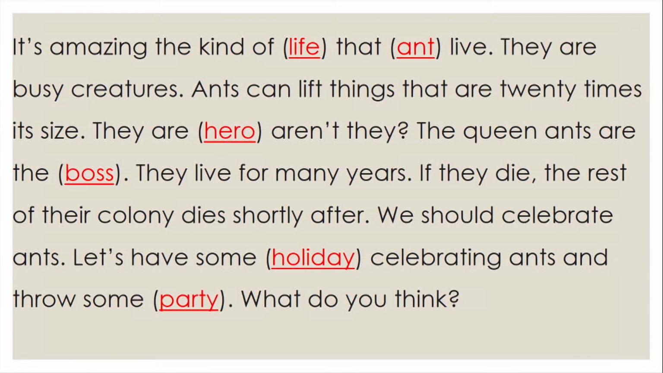It's amazing the kind of life that ants live. They are busy creatures. Ants can lift things that are 20 times its size. They are hero, aren't they? The queen ants are the boss. They live for many years. If they die, the rest of their colony dies shortly after. We should celebrate ants. Let's have some holidays celebrating ants and throw some party. What do you think?